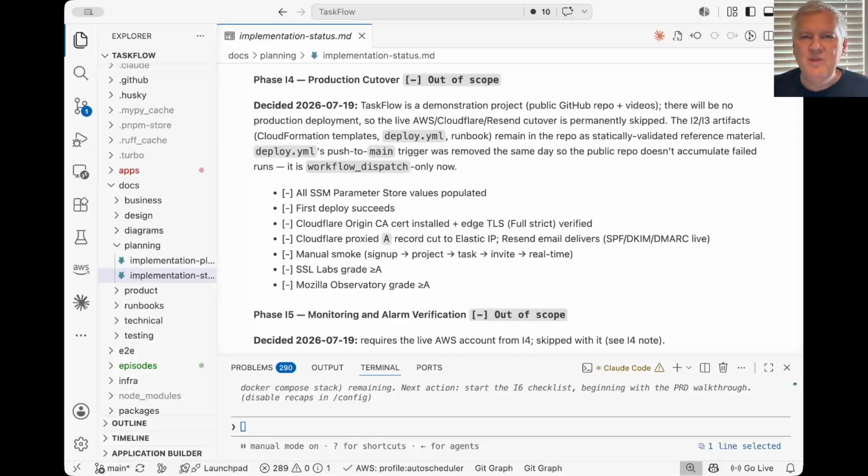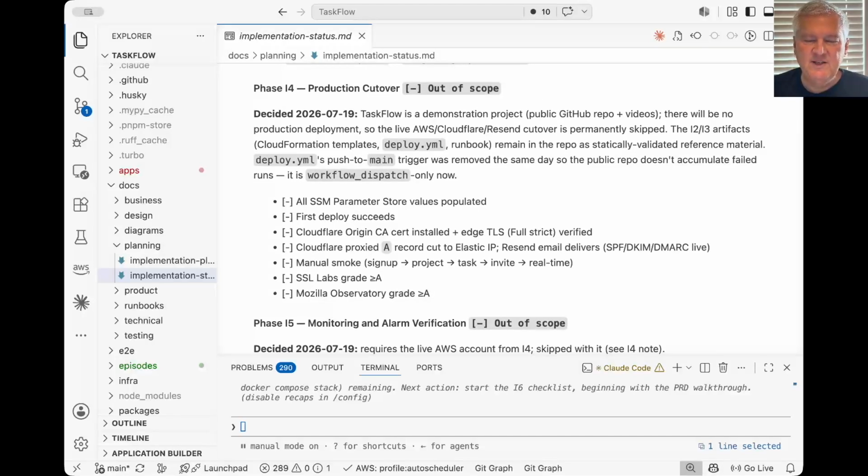Okay, welcome back. Now, like I said, I have Claude Code running in a terminal in VS Code. And last time, if you were following along, we stopped at phase I3. This is where we were beginning to deploy our TaskFlow application.